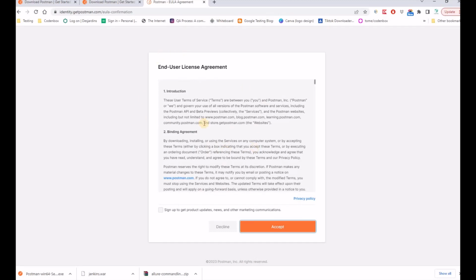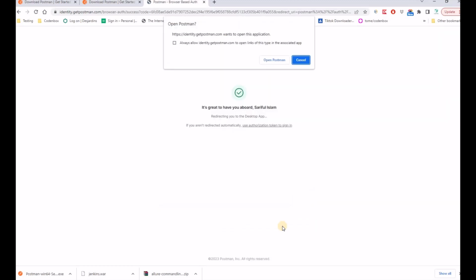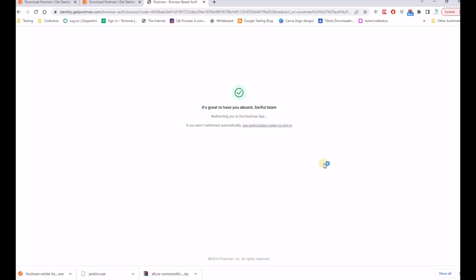After you choose your Gmail account, this is the end user agreement, just accept it. It's saying to allow Postman, so let's allow Postman to open.